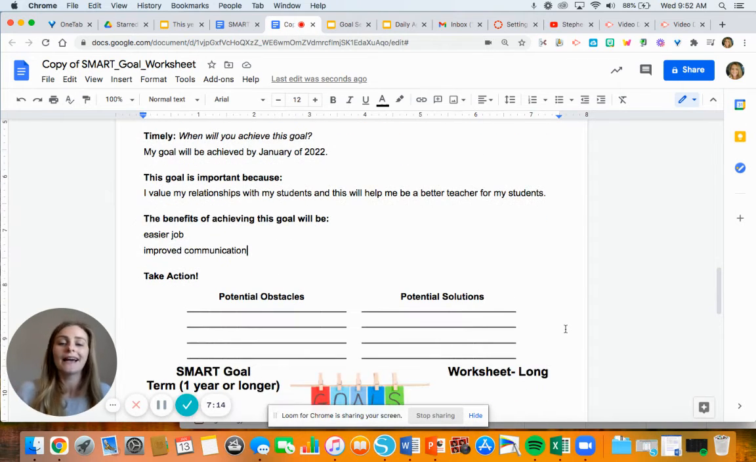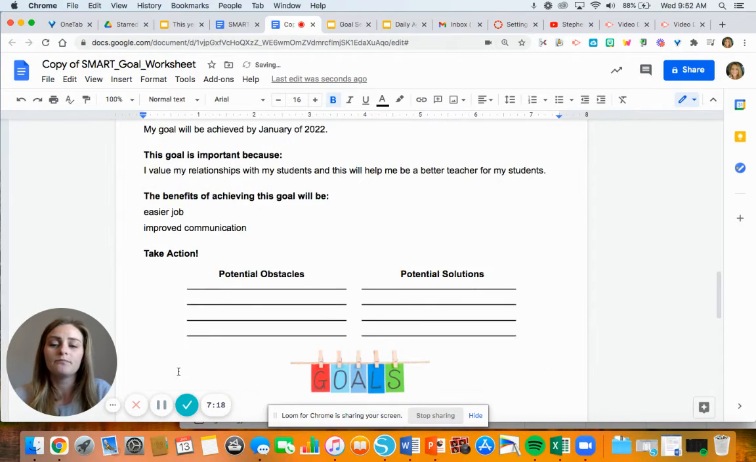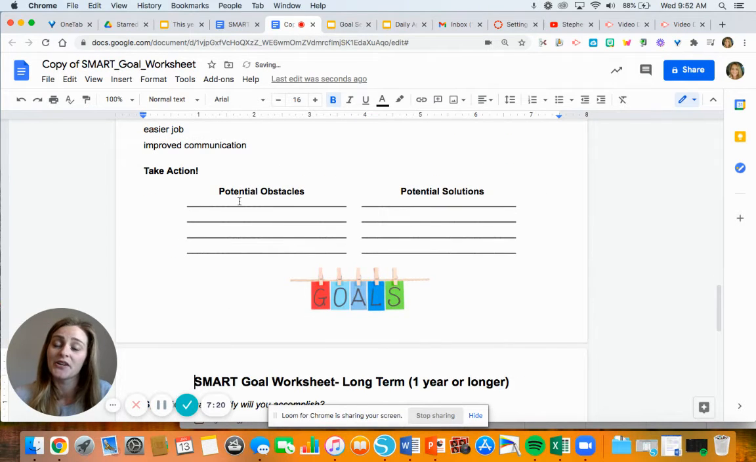Okay, so the last little part of this is going to be, what potential obstacles are you going to have? So these might be barriers. Think of them as barriers, things that get in the way from you achieving this. So some barriers that might get in the way of me achieving this goal could be time, for instance. Okay, it's going to take time to learn another language.